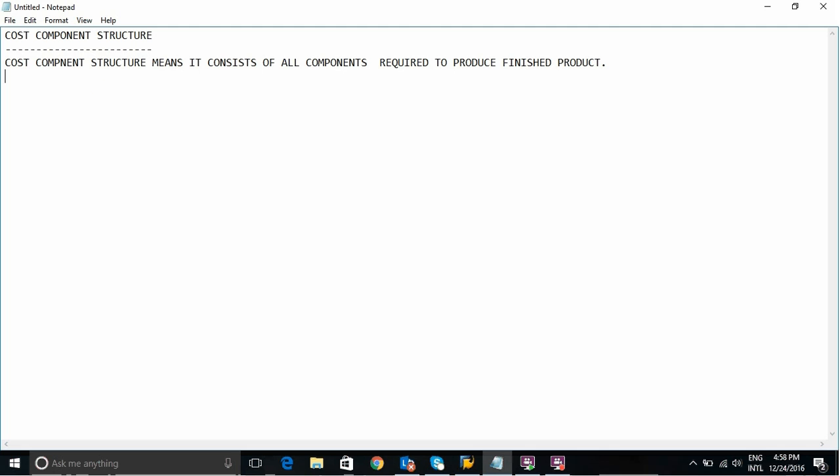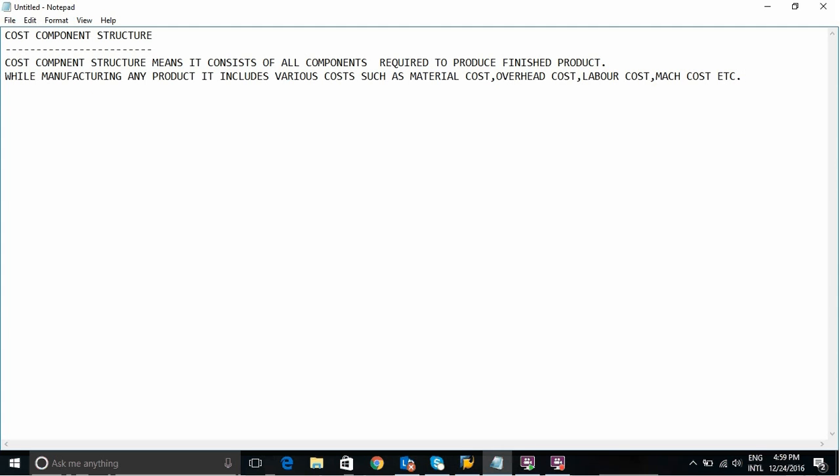For example, while we are manufacturing any product, it includes various costs such as material cost, overhead cost, labor cost, machinery cost, etc. So these are the components to produce one manufactured product.